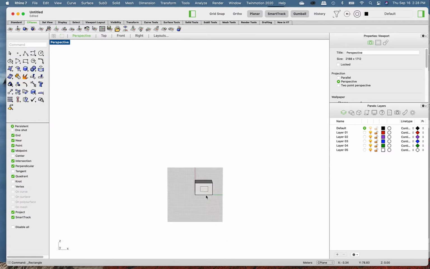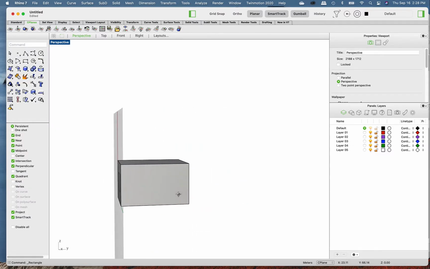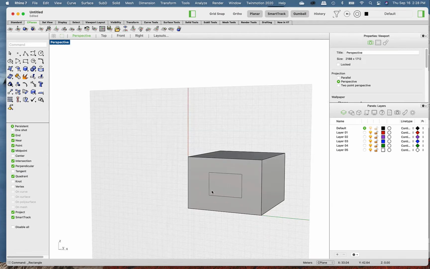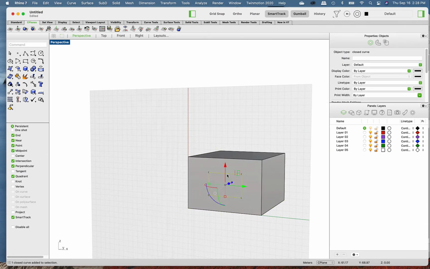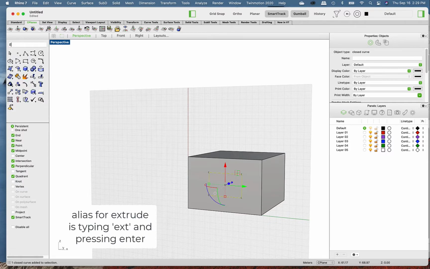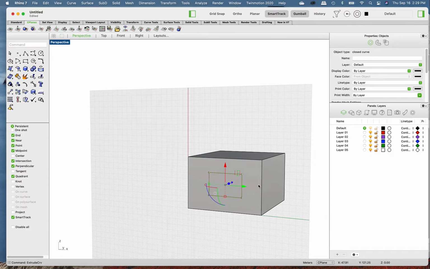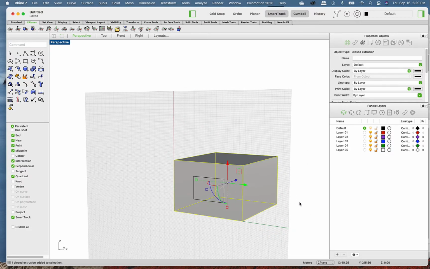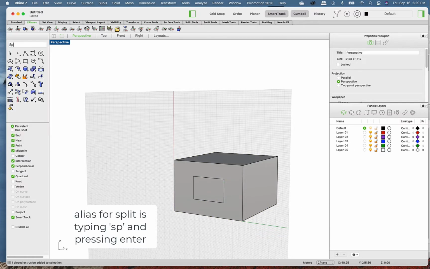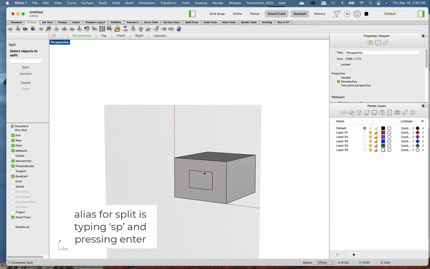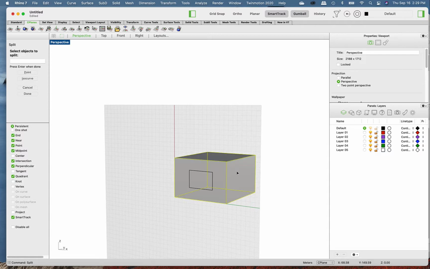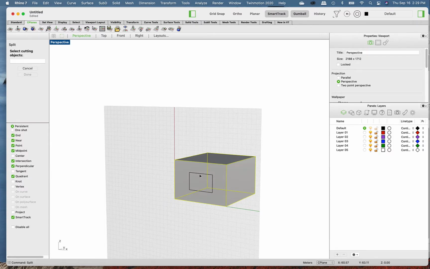If I draw a window cutout, I know that it's going to be exactly where I want it to. And then if I turn these off, I can use this and extrude into my building. Then I'm going to use the split command. So I'm going to type split. So I'm going to select my objects to split. I want to split this box using my window. So I'm going to select the objects to split. Select the cutting objects is going to be the extrusion.